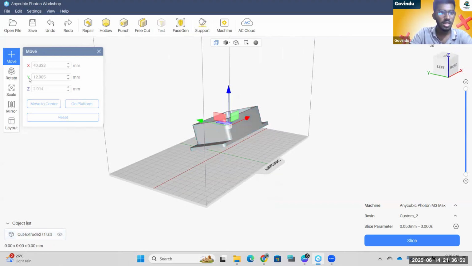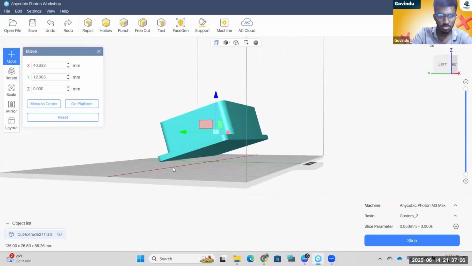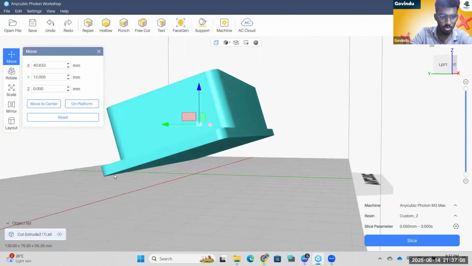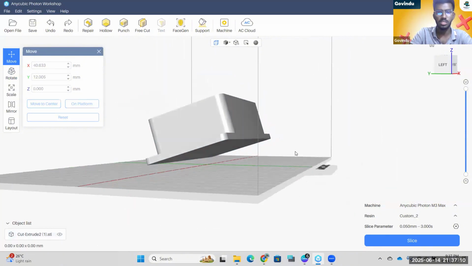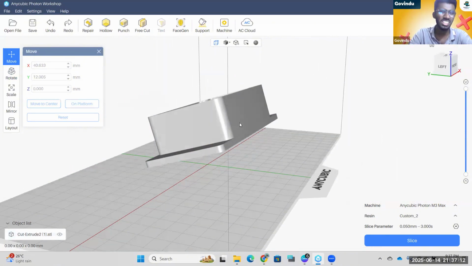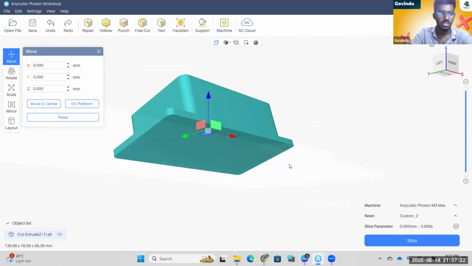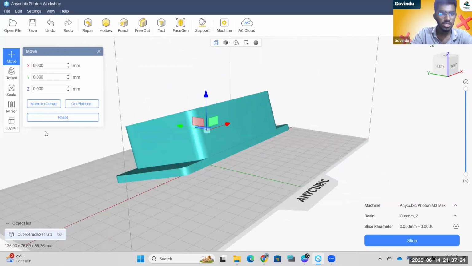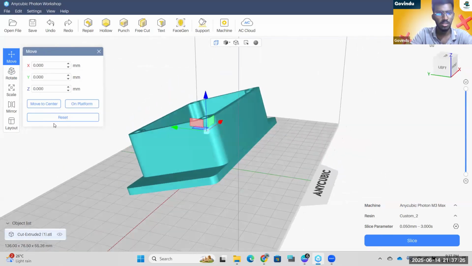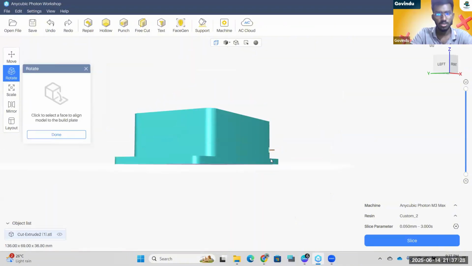And see, there's an option called on platform. It will touch the platform. Almost every 3D printing software has this kind of quick option. And I'm going to move to the center. Yeah, and as for rotate by face, I'm going to use this one.